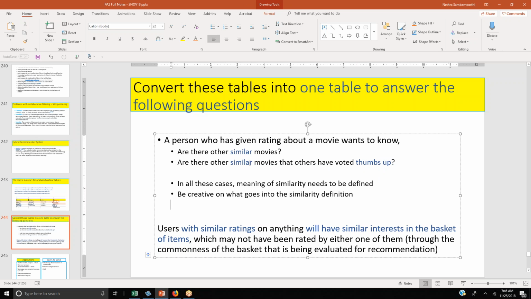The point is, sometimes I suddenly start liking feature films, or suddenly I start liking animals, something like that, right? So I'm always looking for, are there similar movies? That's exactly what the question here is. Are there other similar movies that others have voted thumbs up? These kinds of questions are interesting from my personal point of view.